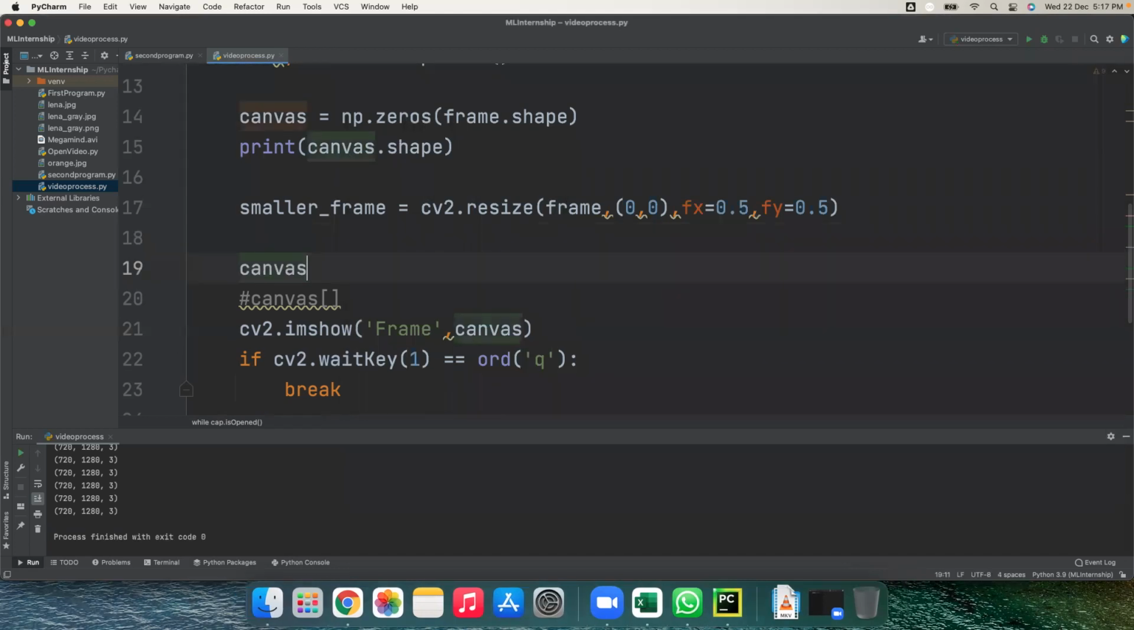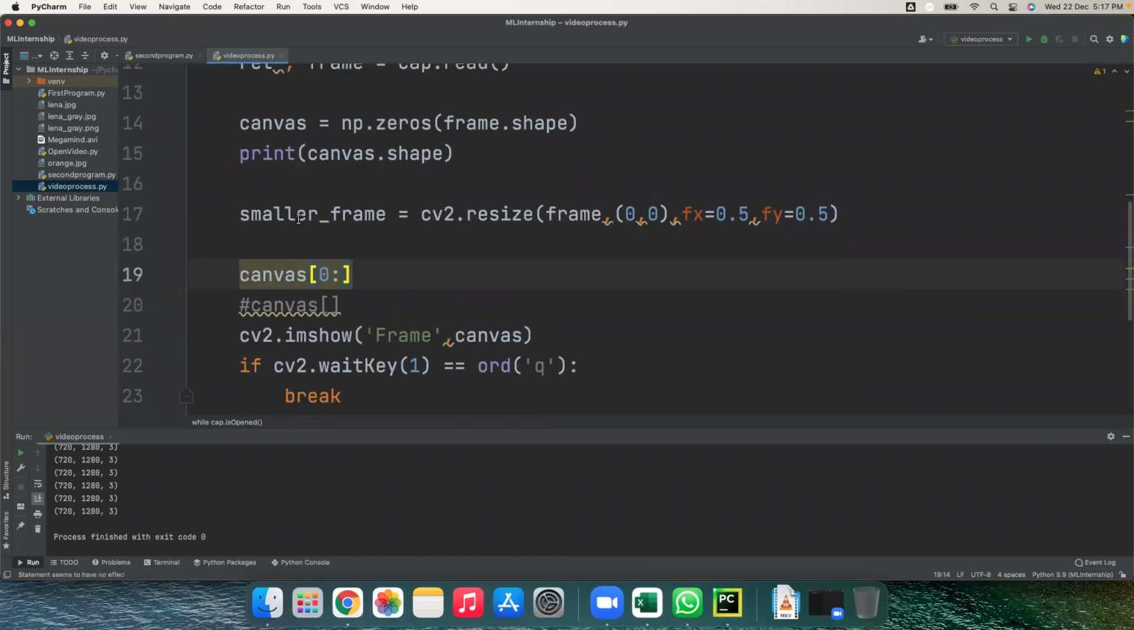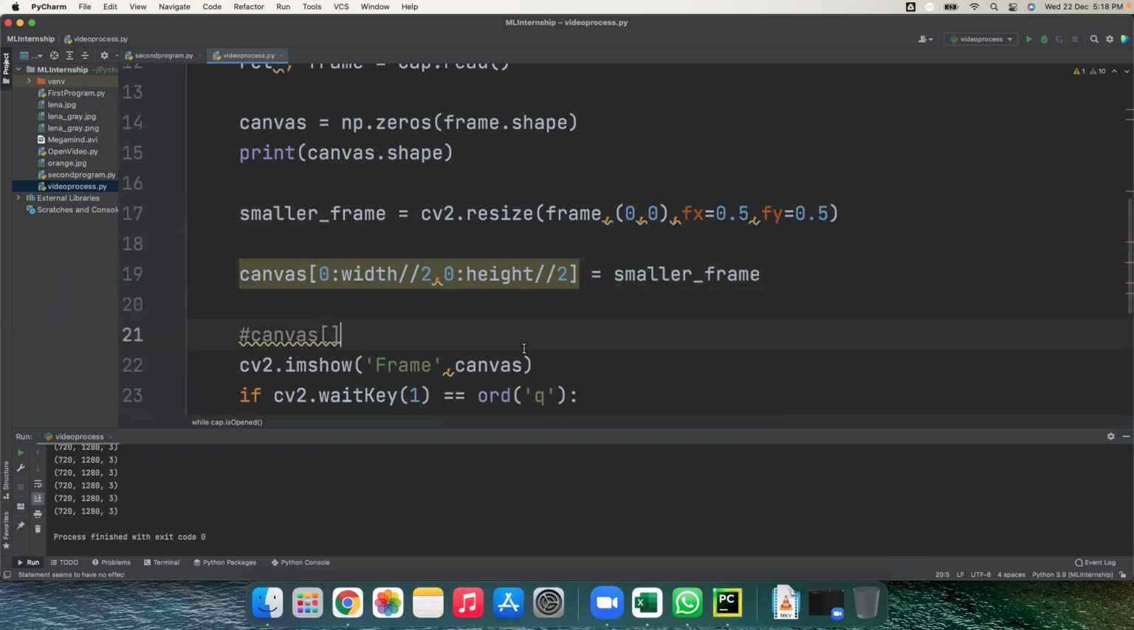So canvas, start with, I think, 0 to W. What is W? Here W is not there, width is there, WIDTH. So WIDTH divided by 2, comma, and then 0 colon HEIGHT, height divided by 2. Okay, let's see whether this is correct or not, and let's print the canvas.